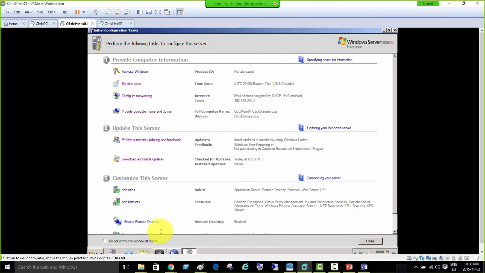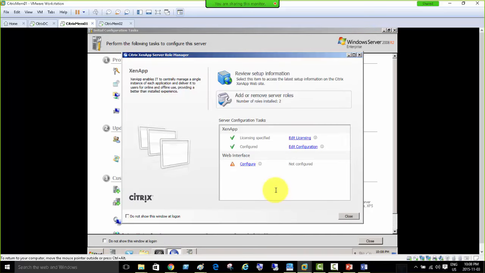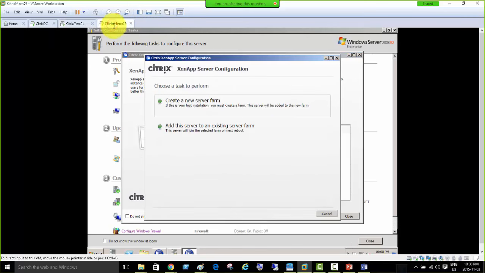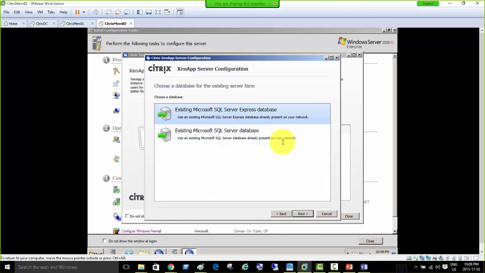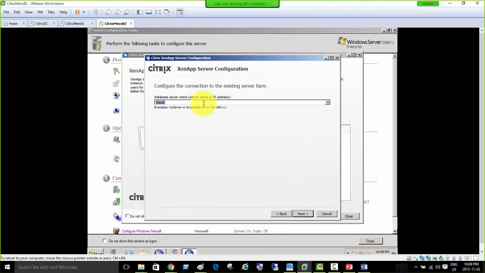Remote desktop mode. So now we have this Citrix farm available here, which we will later be trying to explore. Right now, add this server to an existing farm. If I go to the second server, existing SQL Express database, existing. So this is the existing database, and it's asking where that database is located, and it's not local. So either server name or IP address. We know that this database is located on the Citrix MEM01. So let's go for the IP address for that.